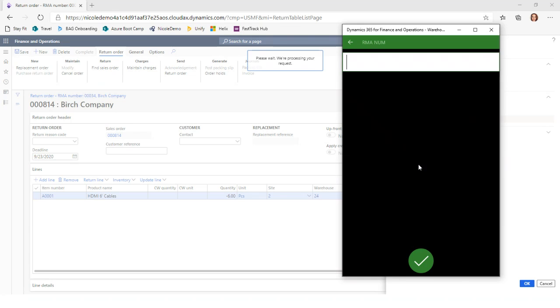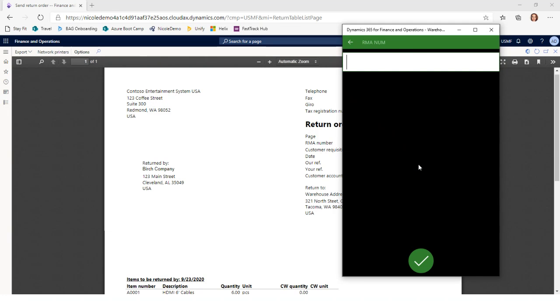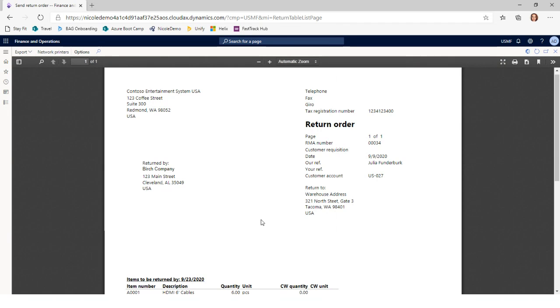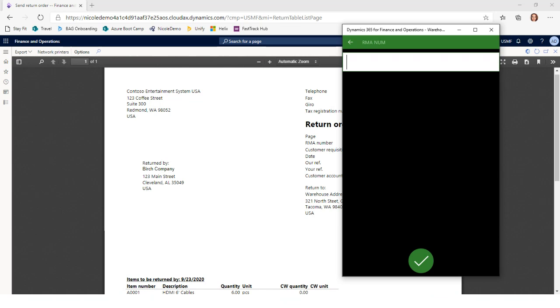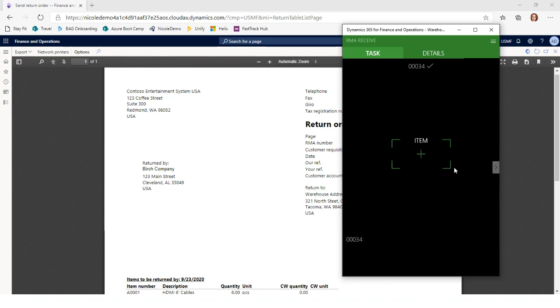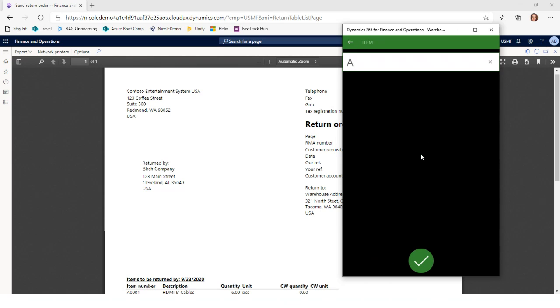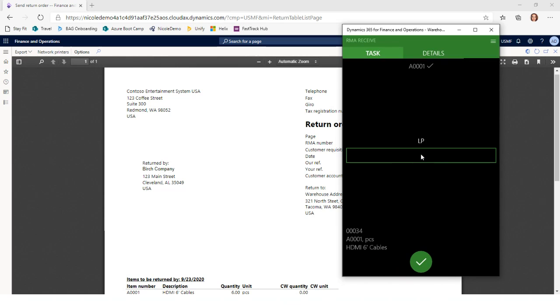I'm going to go ahead and scan in my RMA number here. And I can see on my return order authorization form that I've got my RMA number here, 00034, and that's going to be the one that I scan into the app. It's going to ask me for the item. So this flow should feel very similar to the purchase receipt.